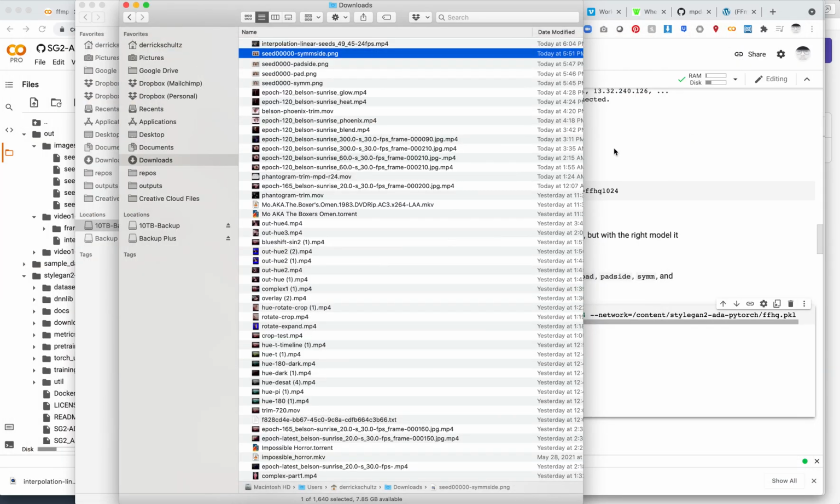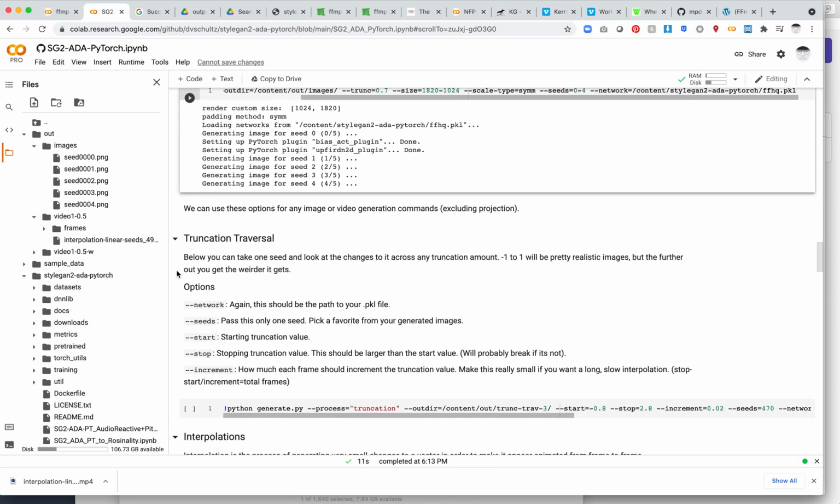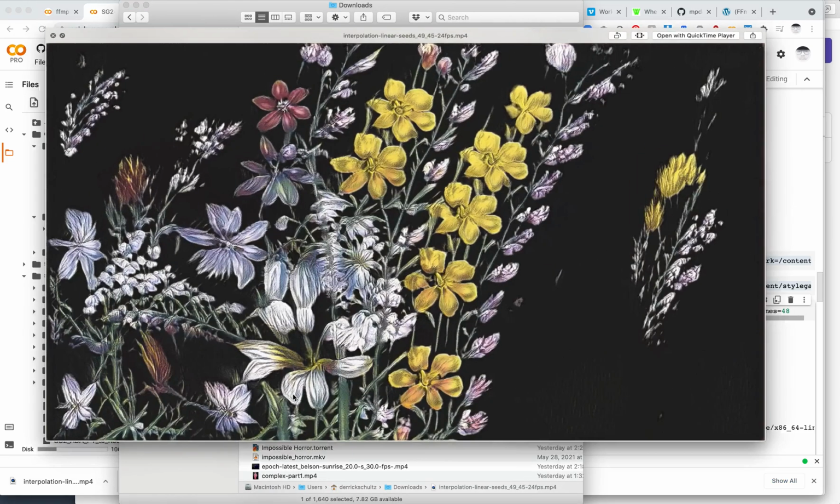So that's generating images. You can use these scale types. That's pretty much all you need to worry about. And if we go down to generating interpolations, the same thing happens here. So you'll use the process of interpolation type, and then you just edit both size and scale. And then this works just like any other interpolation in my notebook. And once you have that, you can take a look at what that looks like.